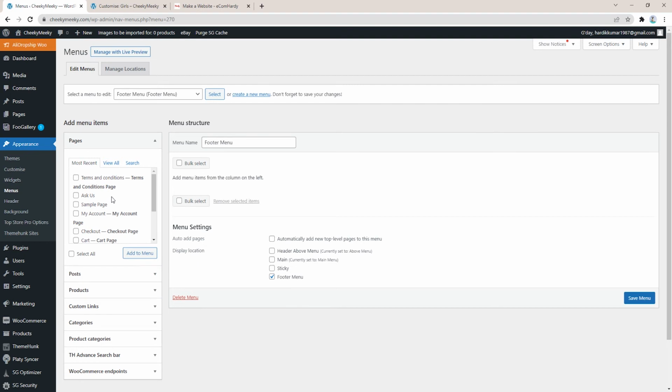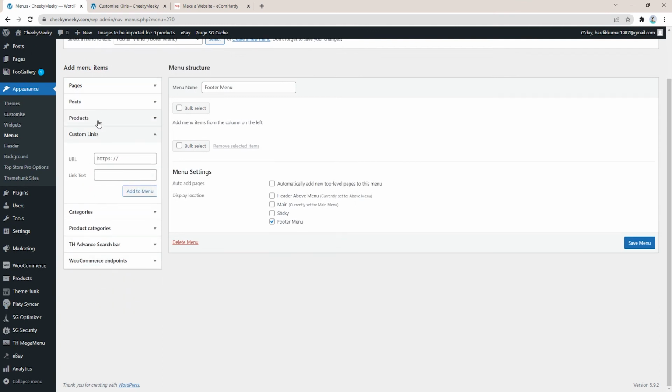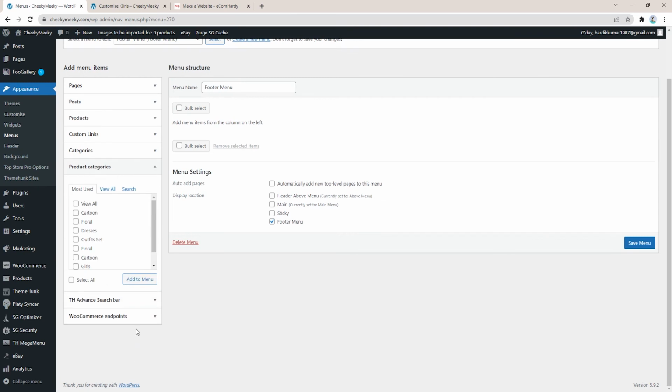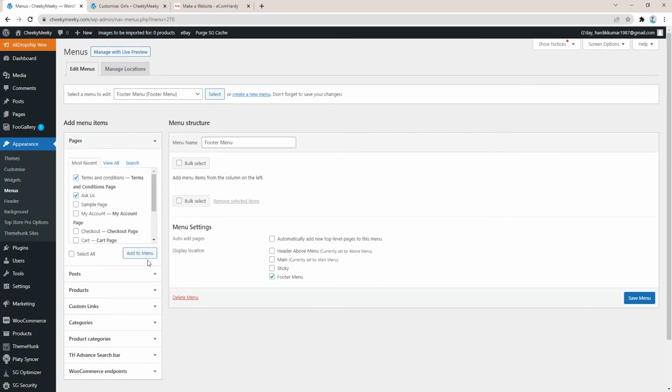Now for the footer menu, I have not created any pages. So I am just going to use the existing pages like the terms and condition page, ask us page, and maybe wish list. So this is just a test. You can choose accordingly whatever page you want to go with, and then click on add to menu. You can also assign specific links or products or posts or product categories or anything else mentioned in these items. Now let me go back to the pages and then add to menu.